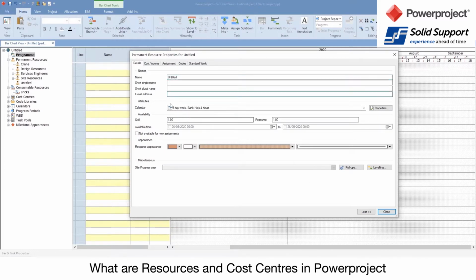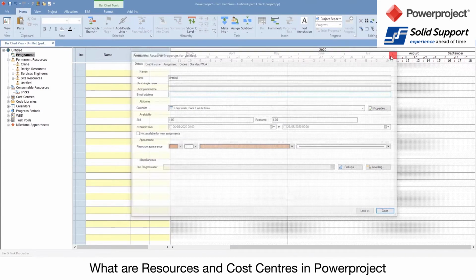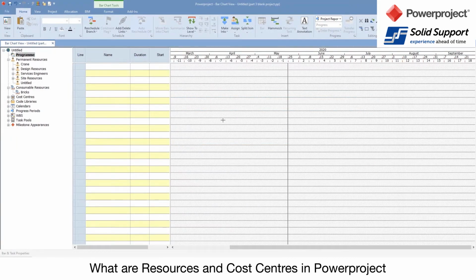There is an email address in there. Powerproject does have a feature that if you go to an individual person, it can actually send emails out to people if they've been allocated to activities. So it will just send an email out to them if they're not part of your own network. And that will just tell them if it's changed, moved, or assigned to an activity, as long as you're using Microsoft Exchange or Outlook for your email side. So that's your permanent resources side.